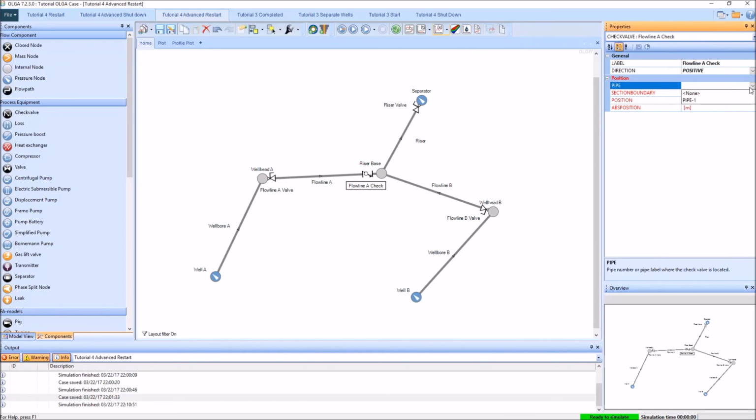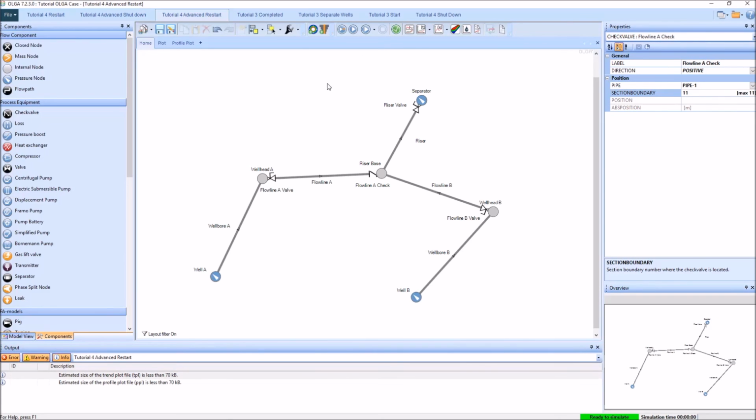Okay, and we want to again attach this to pipe 1, and we want this to be at the end of our flow line. The advantage here is that if it's at the end, then flow line B can flow up and into the riser, but it can't flow back towards well A. This is now ready to simulate. We can verify, and we can go ahead and run that simulation one more time and see what happens.